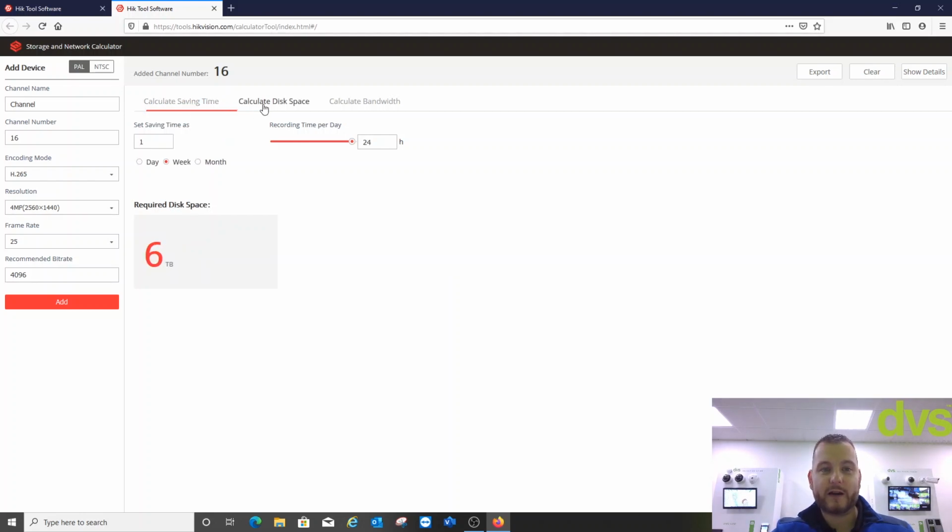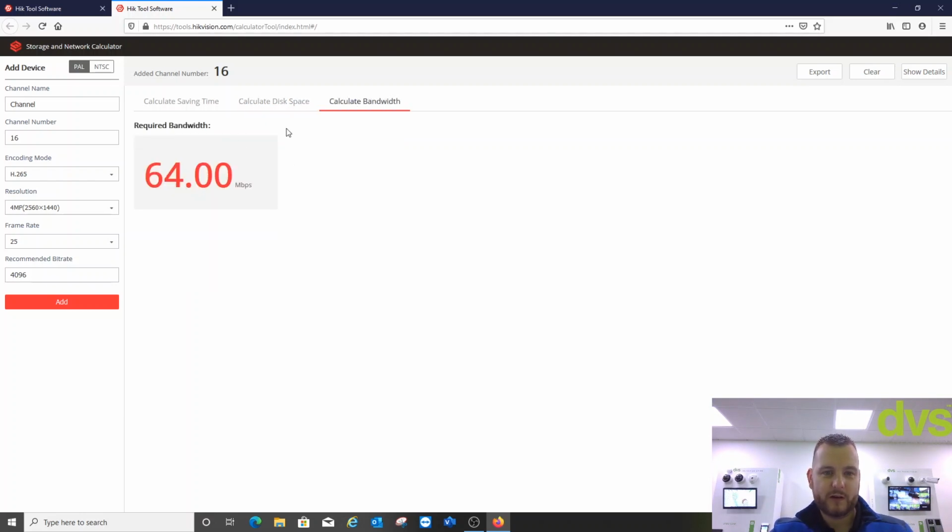I can click on calculate disk space and say I need 30 days, which will tell me I need 22 terabytes at 24 hours recording. I can also look at the bandwidth that I will need for the system to be able to run properly. And I can export the details and save it to a desktop to give to the customer, to send to us, or for your own record. So it really is as simple as that. So I highly suggest you start using that.